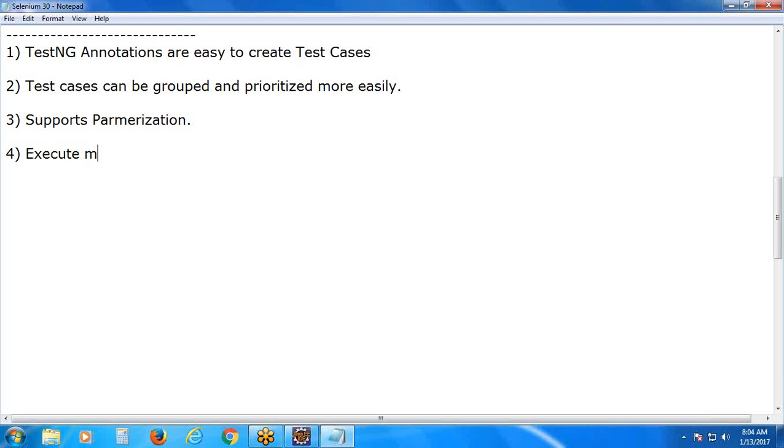Execute multiple programs. Observe, Supriya, we didn't execute multiple programs earlier, right? Only here. Suppose in Java, a class is one program. We executed one class at a time, right? Yes, sir. One class at a time.